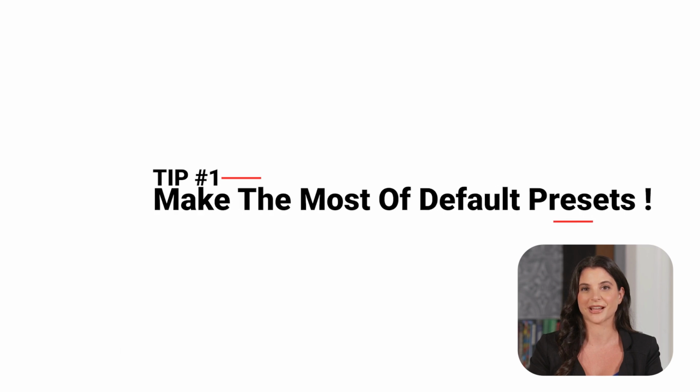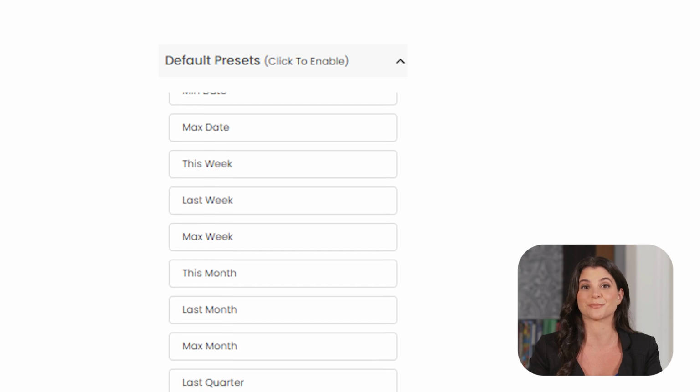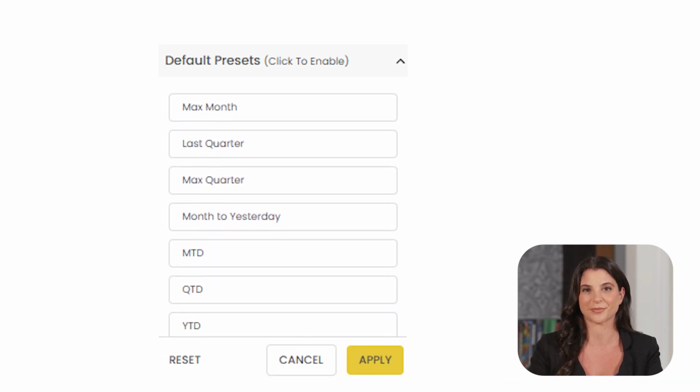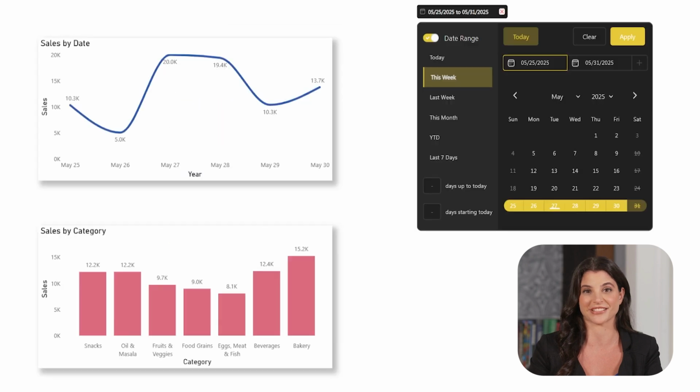Tip 1. Make the most of default presets. The Powerviz Date Picker comes with over 15 built-in presets, like today, this week, or YTD. Perfect for quick filtering. Let's see them in action with a sales dashboard.